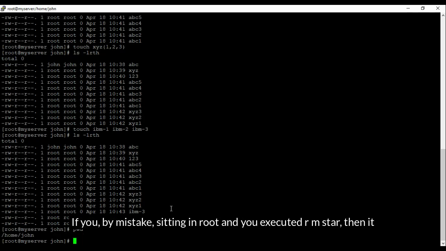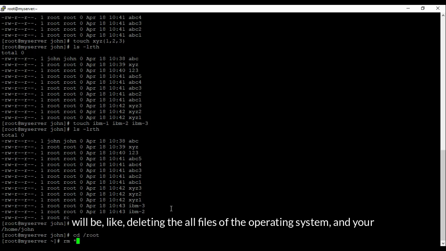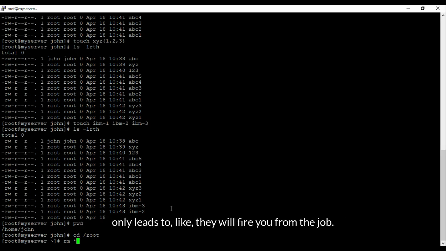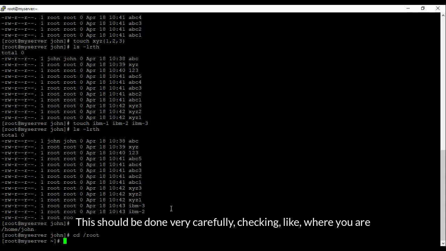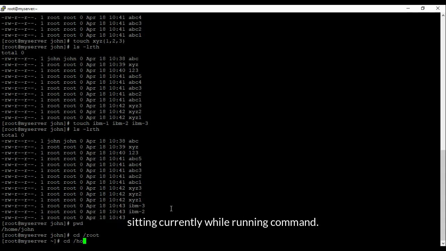If you are sitting in root by mistake and you execute rm *, then it will delete all the files of the operating system, and your system will not come up in a production environment, and it will only lead to them firing you from the job. This is a very dangerous command for a Linux administrator. This should be done very carefully, checking where you are sitting currently while running the command.